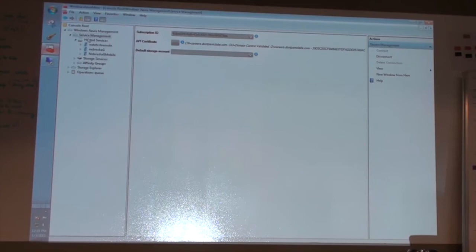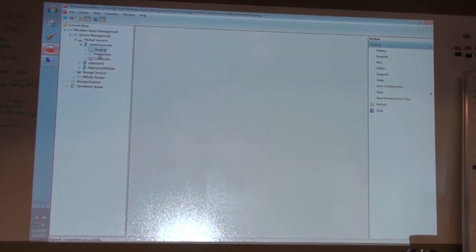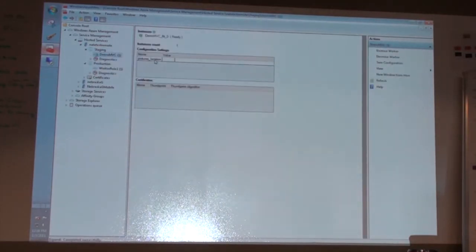So here you've got your service management, same thing: subscription ID, certificate. You're in, good to go. It'll list all your hosted services. So here's my test stuff. Hopefully I didn't forget who I was. Staging, production, et cetera. Here are my two roles. This role, that's that. I forgot I had that in there. That was that configuration setting, like, let's say, a connection string or something.